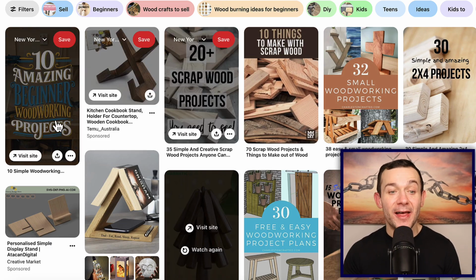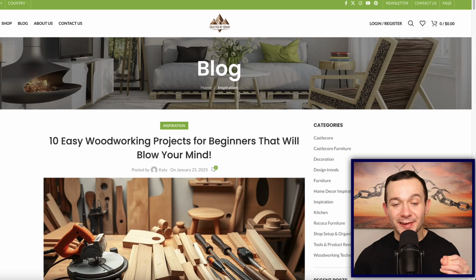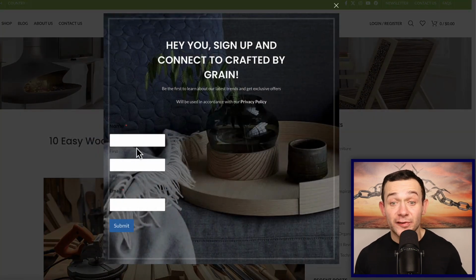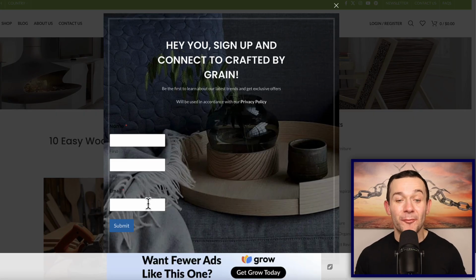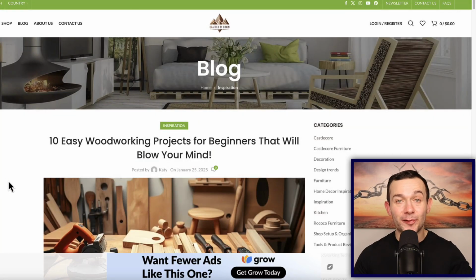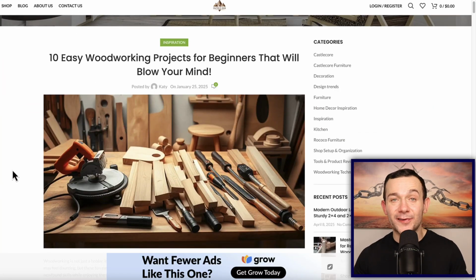If I click onto this pin over here, for example, it takes us straight over to a woodworking blog, and straight away you can see this pop-up form asking us for our email. And this is how these guys would be making the majority of their money with the strategy that they are implementing. Now, if I close this form, as you'll see, guys, it is a woodworking article, 10 easy woodworking projects for beginners that will blow your mind.